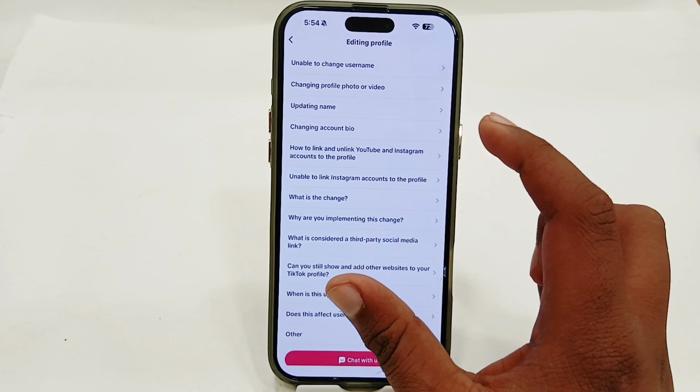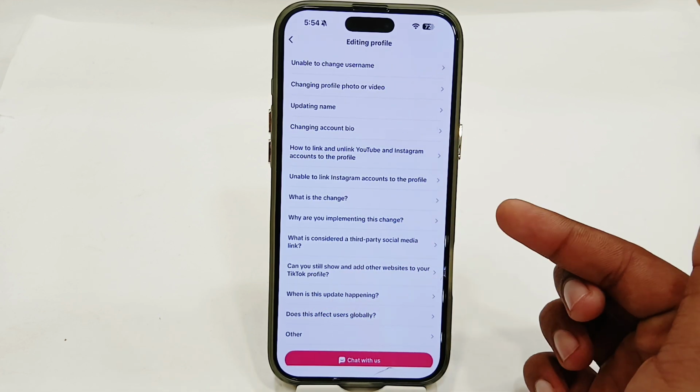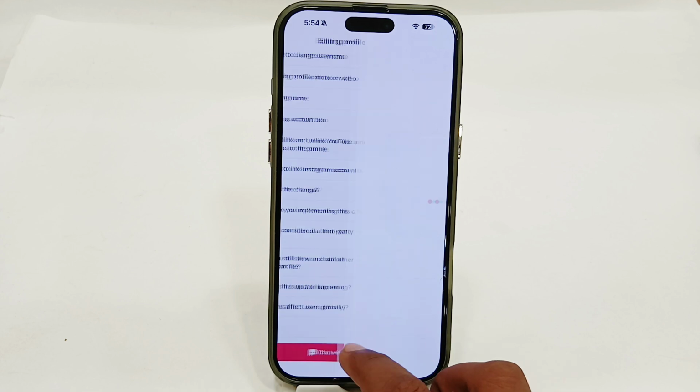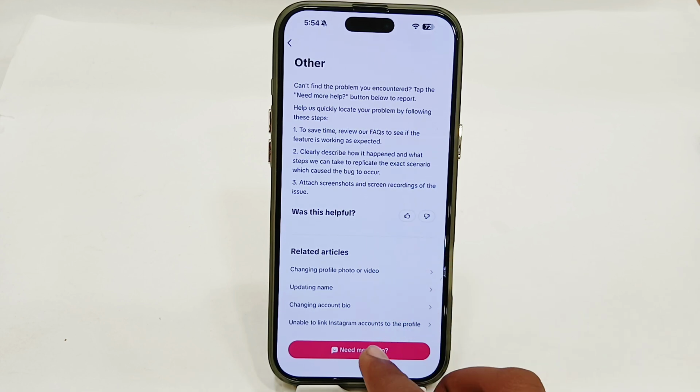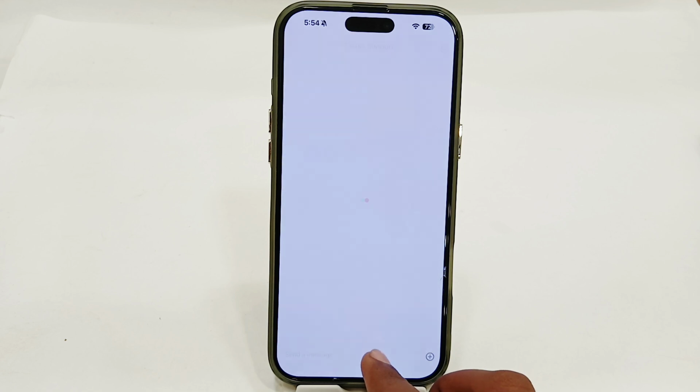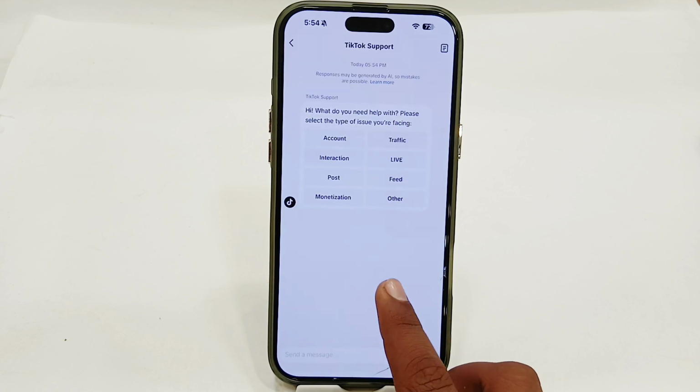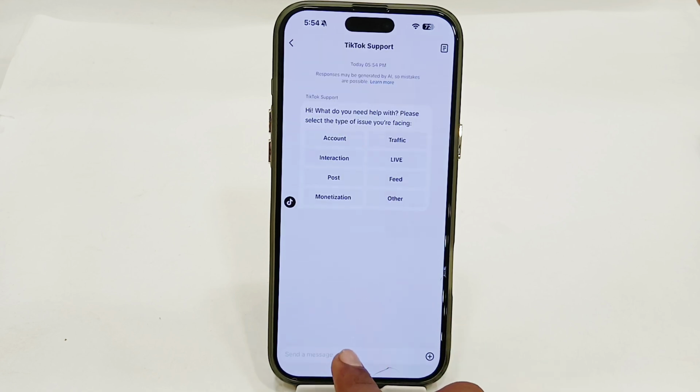And here you will not get the option of updating age. You have to select the option of Other. And here just select Need more help. And after that you have to enter your issue here.